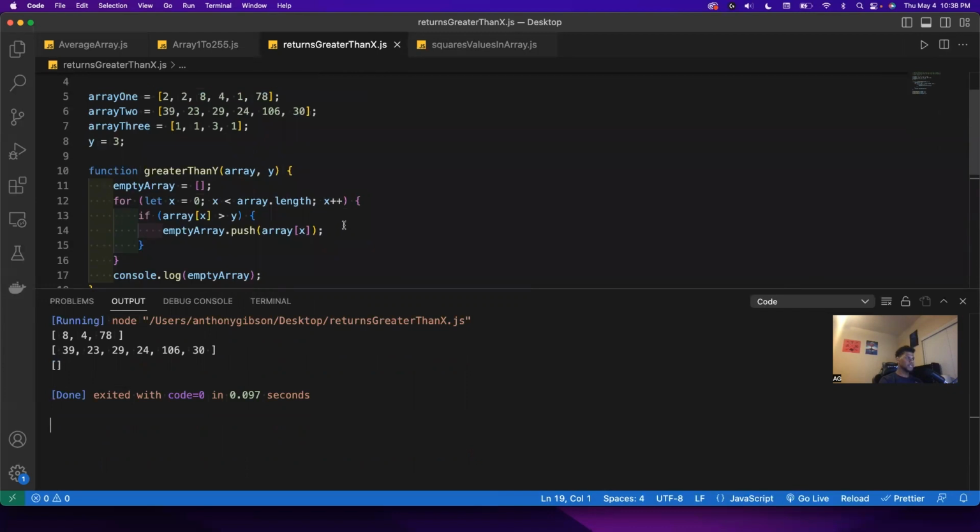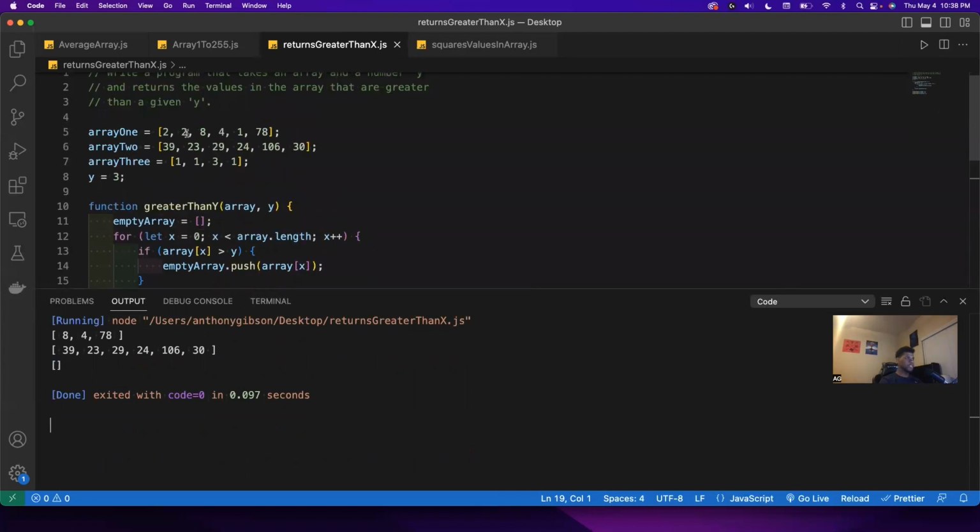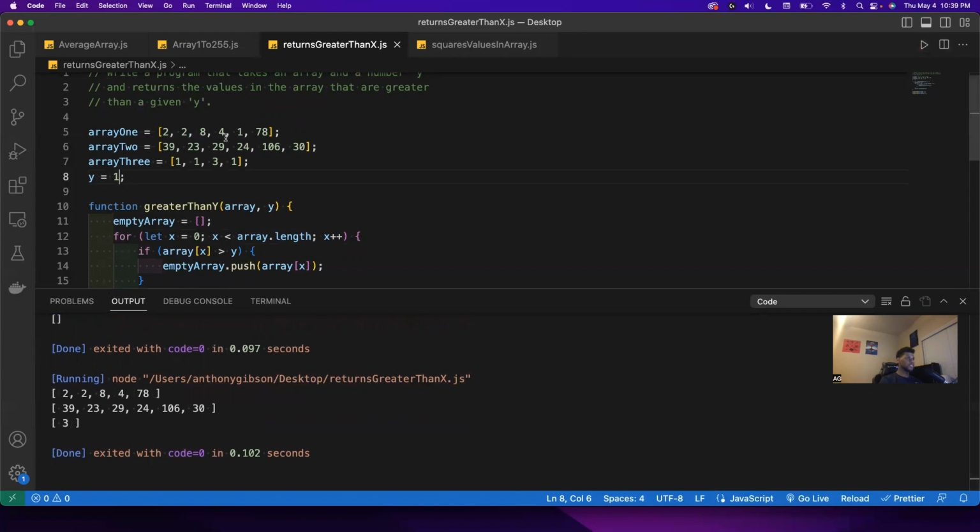And now, as we can see, our Y value is 3, 8, 4, and 78 are greater than 3. Every value in array 2 is greater than 3. And no values in array 3 are greater than 3. So if I change this to 1, every value should get printed except this 1 and these ones. And there we have it, our third algorithm.